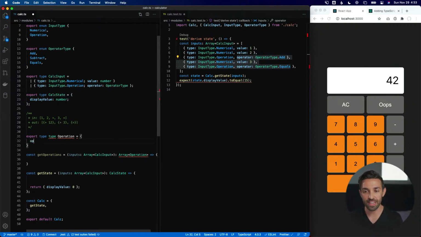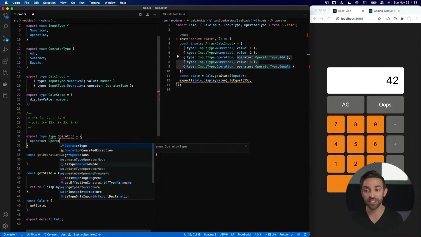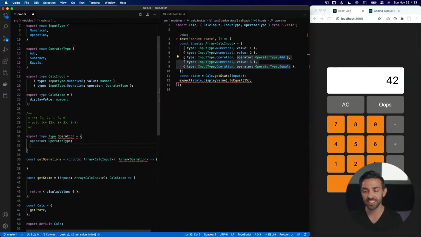So on an operation, we have an operator, and this is going to be an operator type. That works out nicely. And then a value, which will be a number. And I put type twice here. Okay, so here is where I'm going to reduce this down, and I can probably just go ahead and return here.